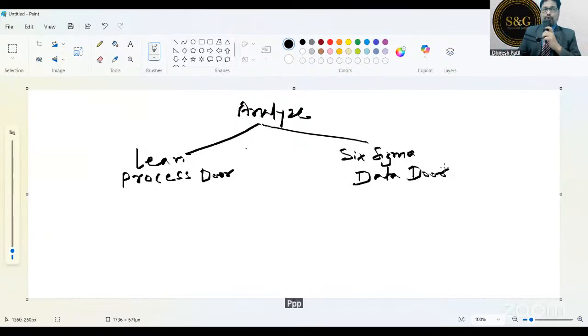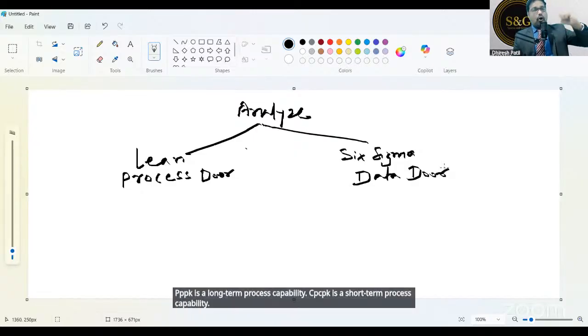Ppk is a long-term process capability. Cpk is a short-term process capability. Ppk is a long-term process capability. The formula remains the same.